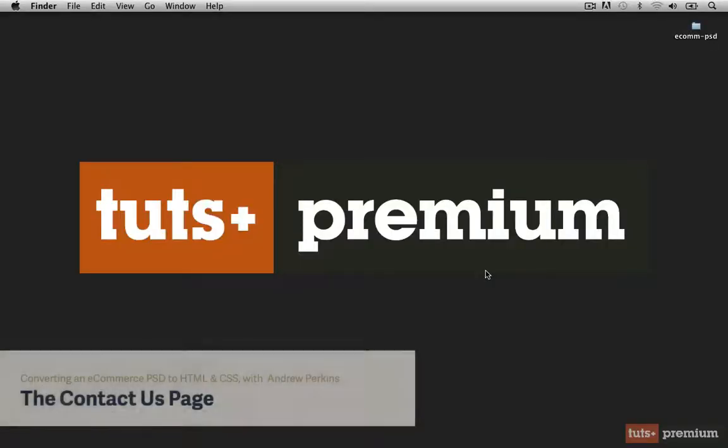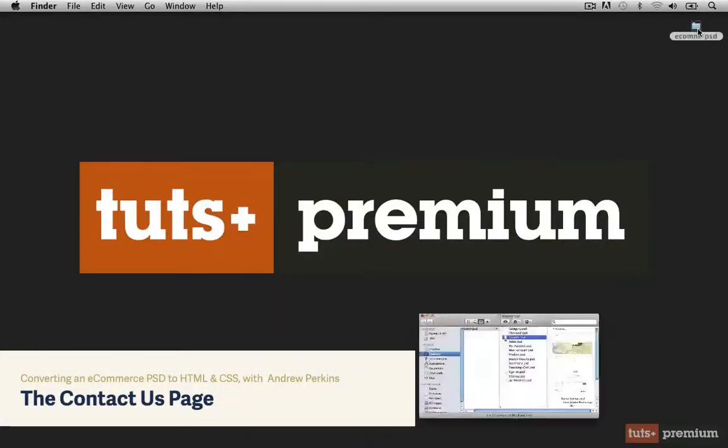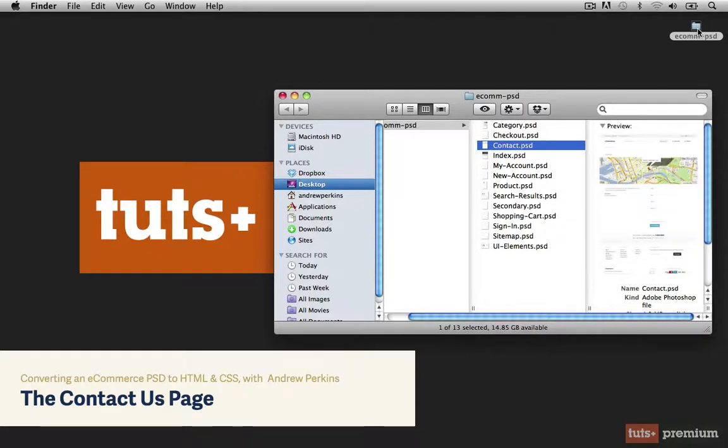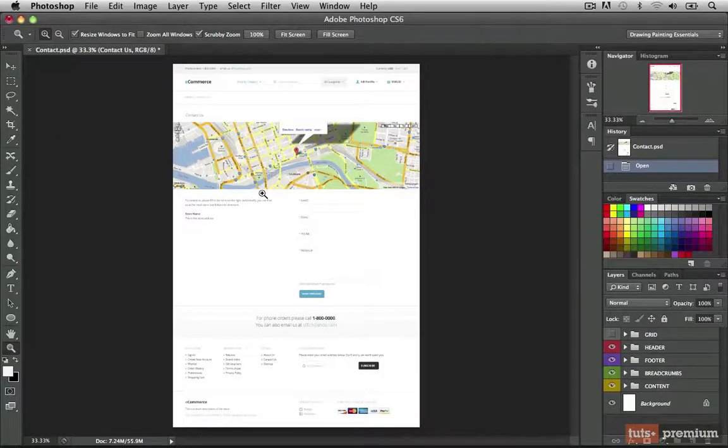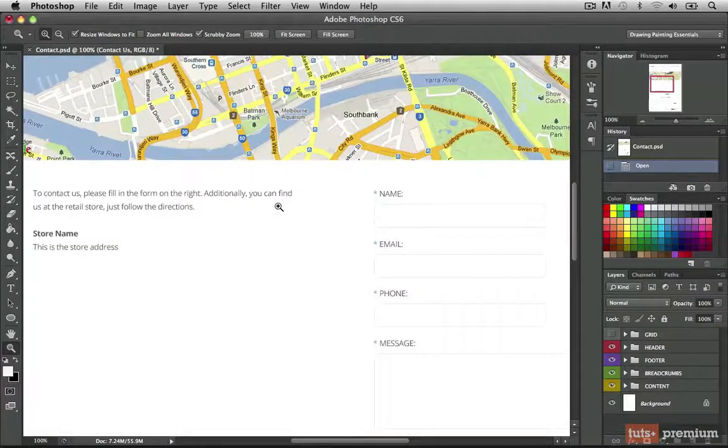In this lesson, we're going to work on converting the contact PSD file to HTML and CSS. So let's open up our contact PSD into Photoshop. I've already got mine opened up here in advance. And I'm just going to zoom in a bit here so we can see the design better.